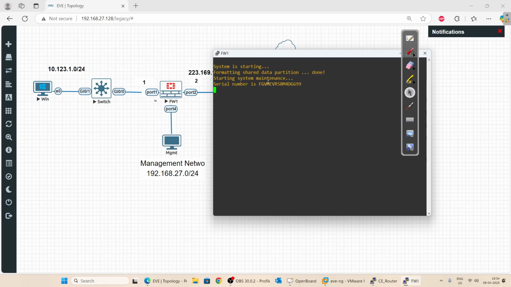At the startup, we see that this is the firewall serial number. Okay, it is booted. Now, when you purchase a firewall, the default username is admin, and there is no password set on admin. So just press enter. It will force you to set a new password. Okay, I've set the password.